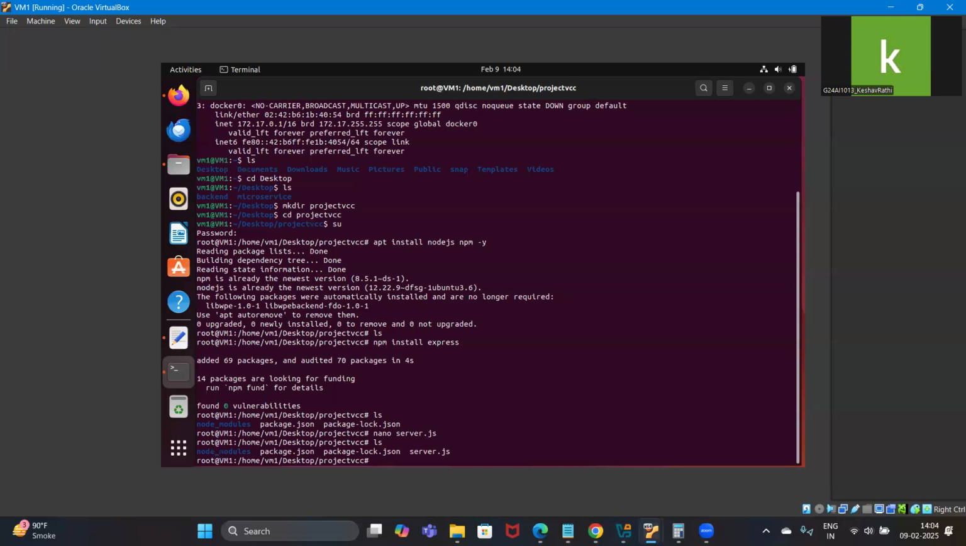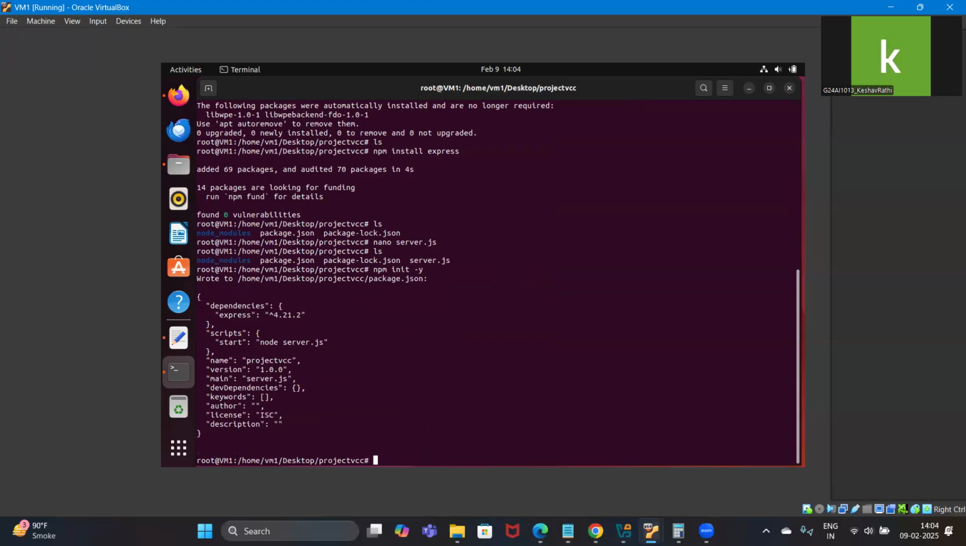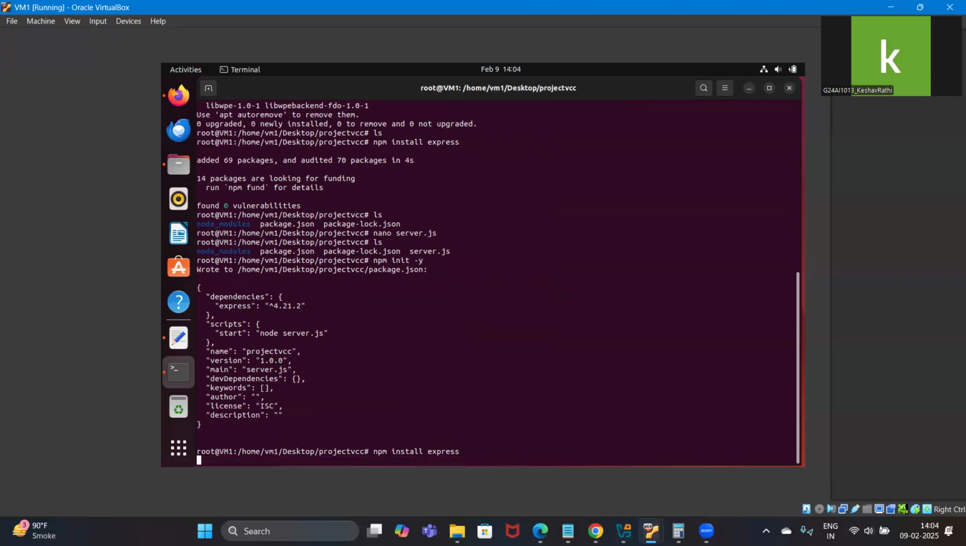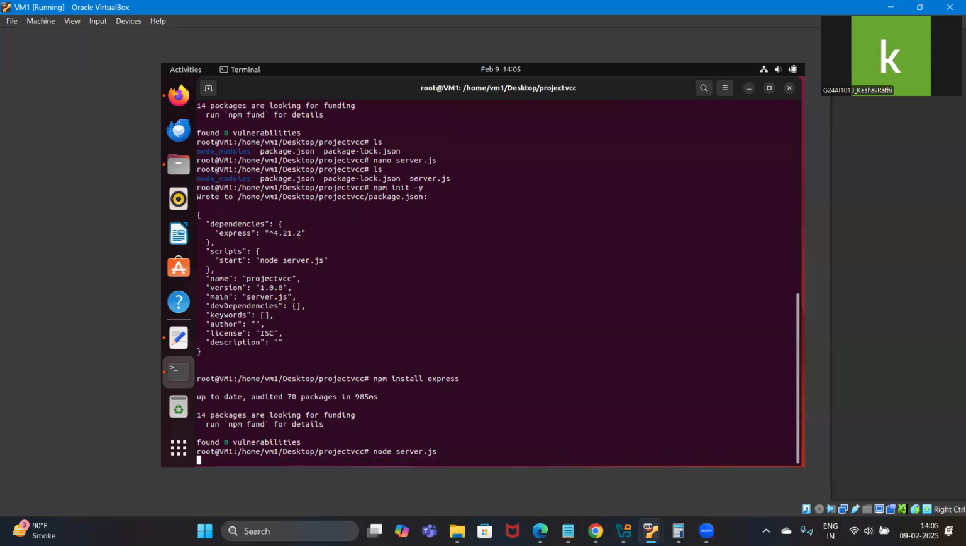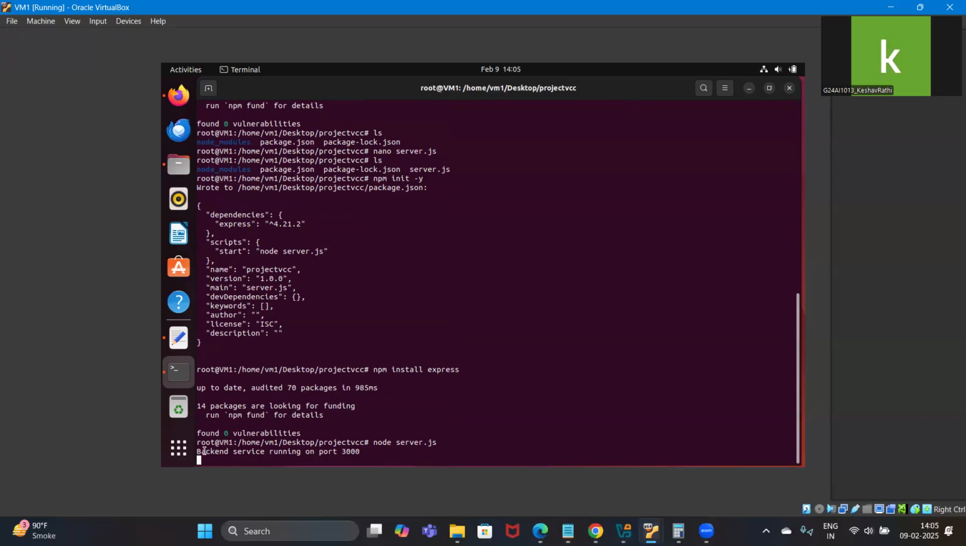Now I will run npm init. I will initialize my node project and install Express. Once this is done, I will start my server.js, and the command for that is node server.js. As you can see, my server has started and it says backend service running on port 3000.